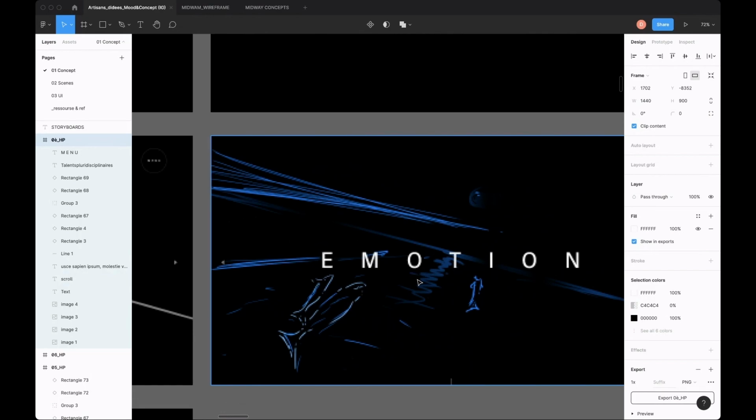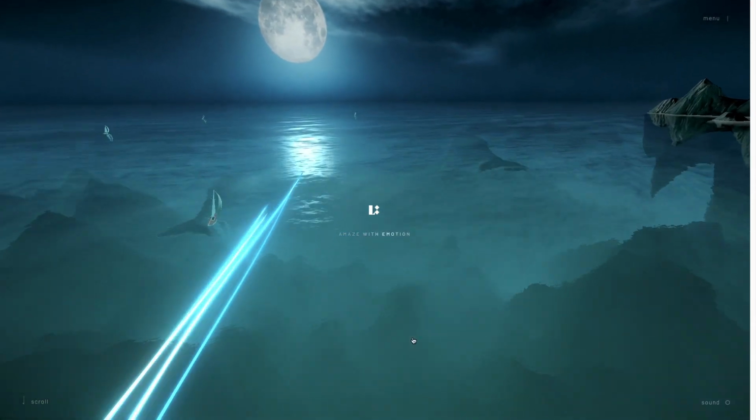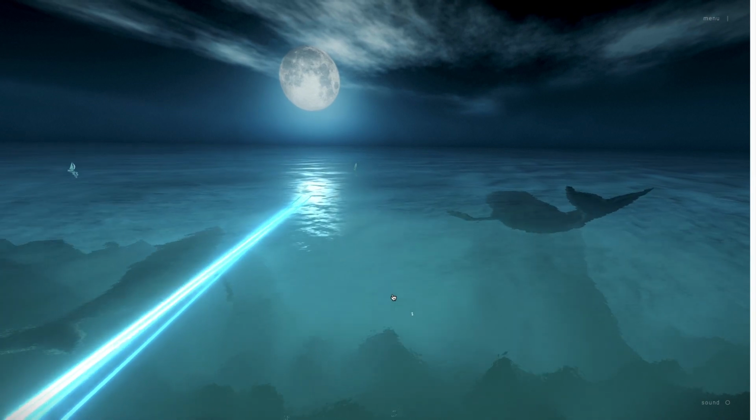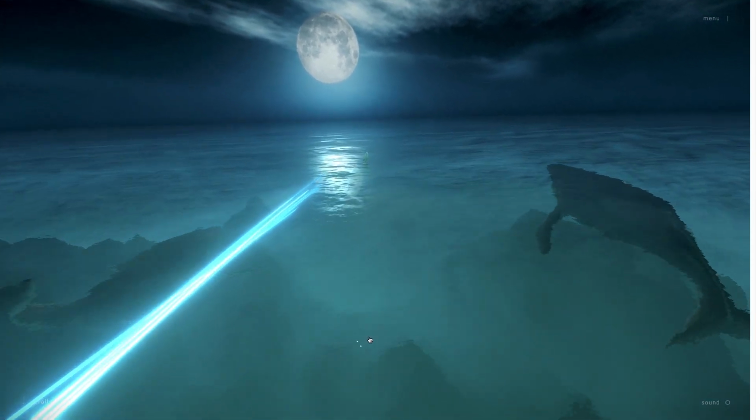So it has been done really quick. This is why this is not a very detailed storyboard, but the client understood that, and it was enough.